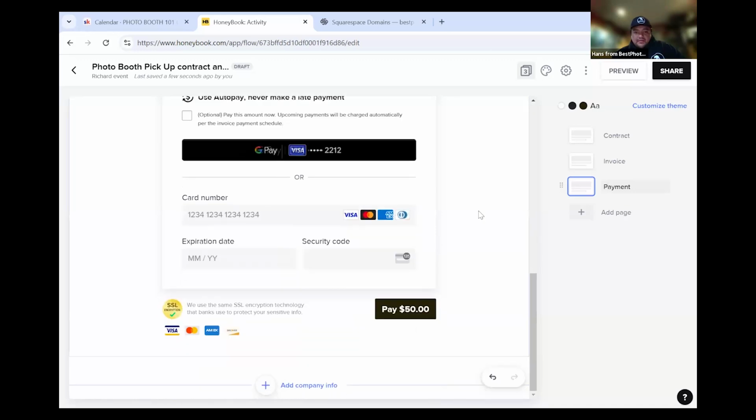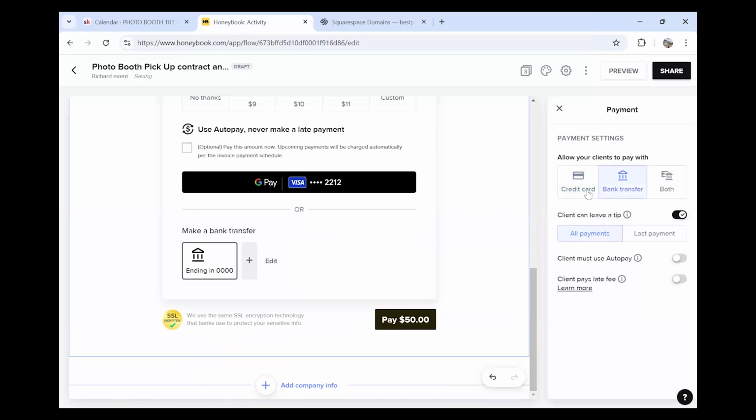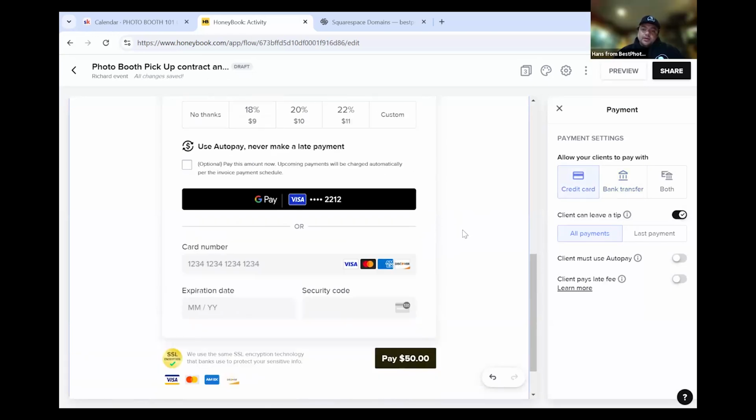Remember, I don't like giving them the ACH. So yeah, credit card. I personally like that auto pay. I don't like doing bank transfer. I just like giving them the credit card.